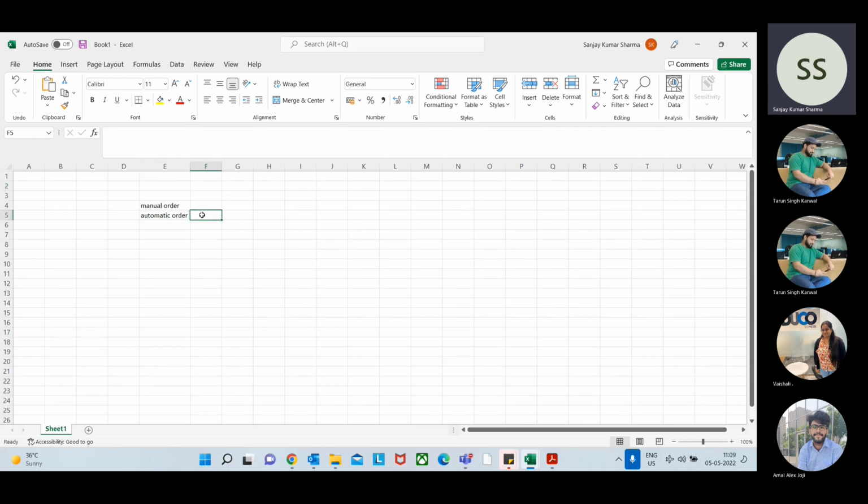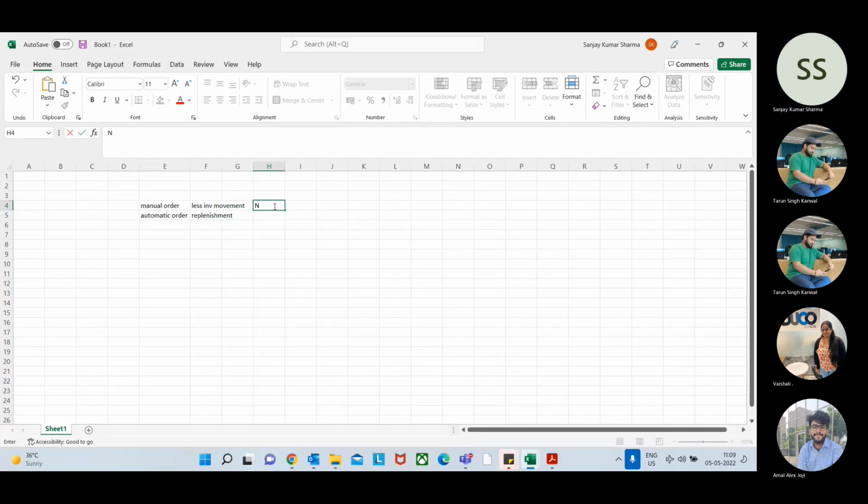When there is a high movement of items in inventory, you select automatic order, which is actually part of replenishment. When the inventory movement is less, you do a manual order. Manual orders are generally NB, which is non-basic, and automatic orders are mainly basic. So what does this mean, basic and non-basic?